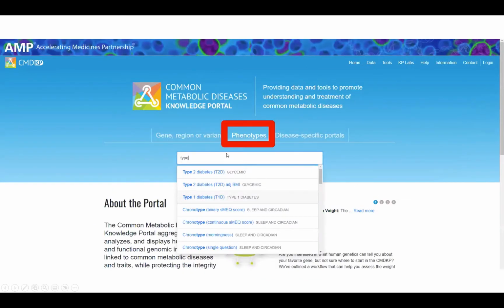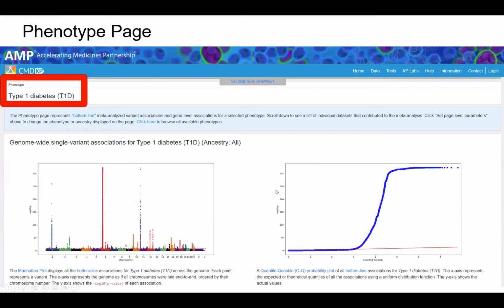I'm going to start here by searching for the type 1 diabetes phenotype. This brings me to the type 1 diabetes phenotype page. The search returns genome-wide associations statistics for a novel sample overlap aware approach called the bottom line analysis, which is applied to all phenotypes. This type of bottom line association meta-analysis is not offered by any other resource. Our page includes features that commonly represent these data, such as the Manhattan plot here on the left and the QQ plot here on the right.